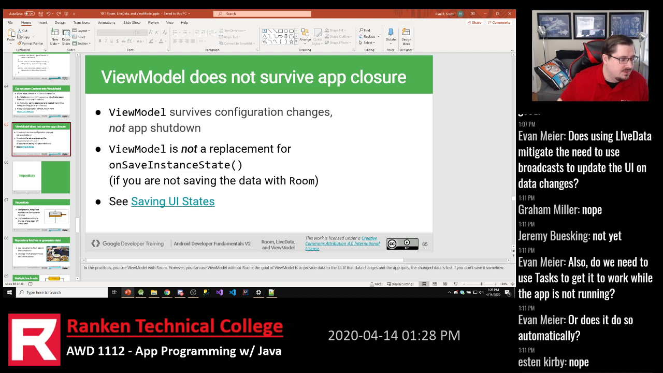Or if you need things like, I need to save what the user's typed in on this edit screen or creation screen, those kinds of things you still want to save to the saved instance state.